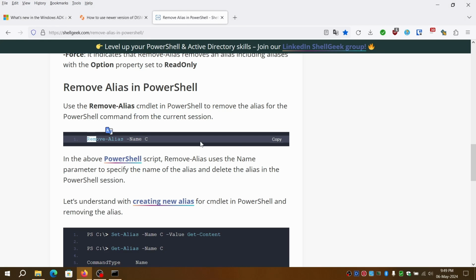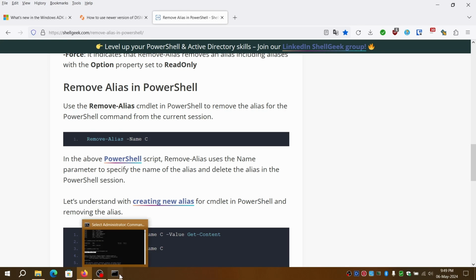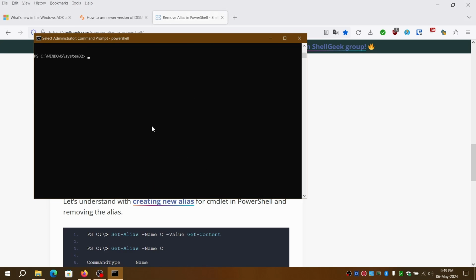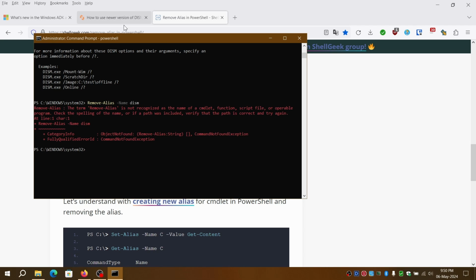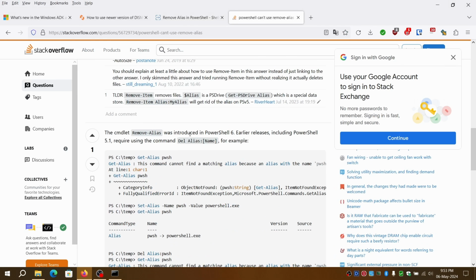This step is optional, in case you want to revert to the system version. We can use the command Remove-Alias if you're using PowerShell 6 and above versions. In case you're on an older version of PowerShell, you can use Del Alias to remove the alias.